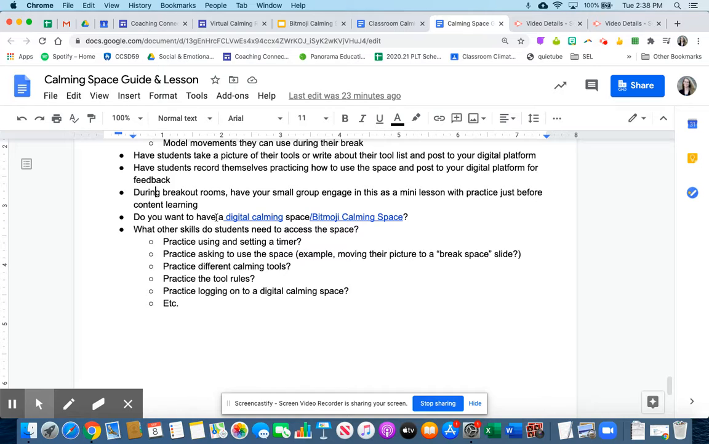So in regards to students practicing, maybe you have students practice and record themselves to post on your digital platform so that you can provide feedback to them. Or another option might be during your breakout rooms when you're having your small group instruction, you do this as a mini lesson with practice just before you start your content learning. Okay, and then we talked about if there were the digital pieces that you wanted and other skills.